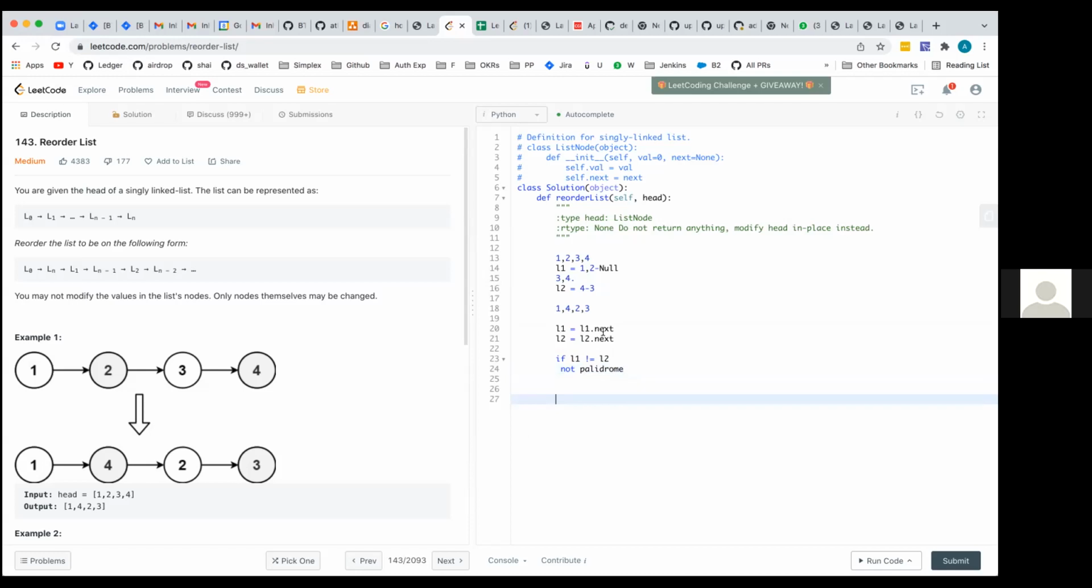So step one is find the mid. Step two is reverse the second half. And before reversing the second half, of course, we have to separate L1 and L2. So once you have found the mid, you can say L1.next is equal to null, and whatever was the next will be L2, right? That's how you divide these two. Once we have these, then in step two we just reverse L2. So 3, 4 becomes 4, 3, right?